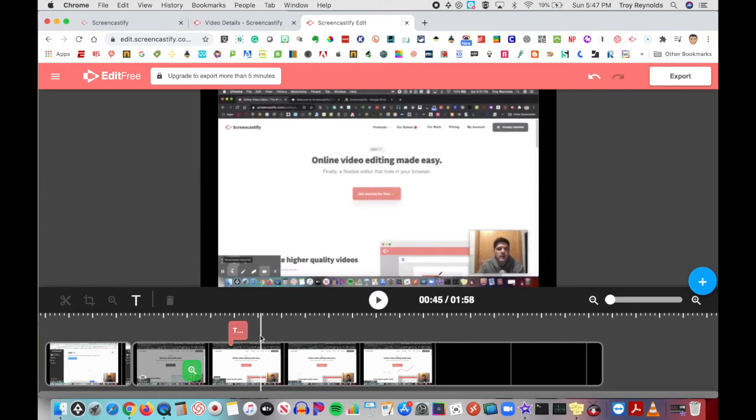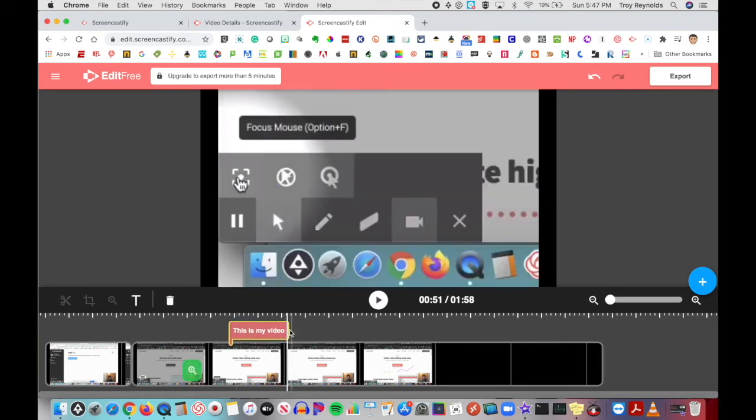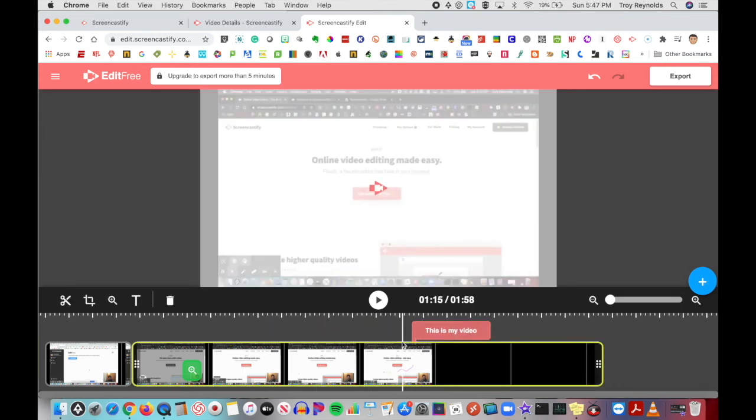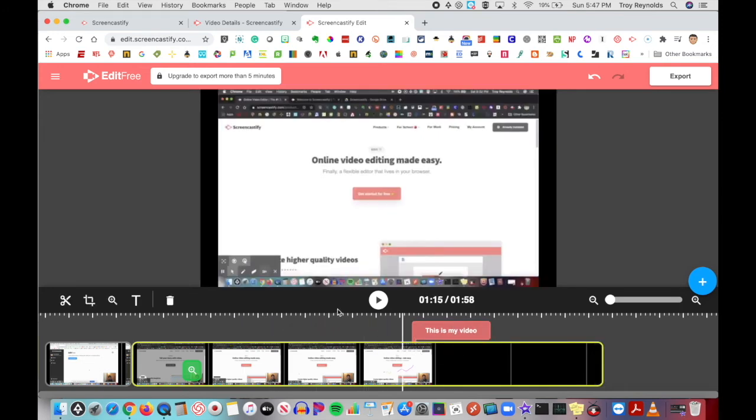You can have on here how long you want the text to be. Same with the zoom feature. All you do is pull the little handle. I can move this around easy enough. So maybe I don't want it till later in the video. That's awesome. Those are some sweet features within Screencastify.